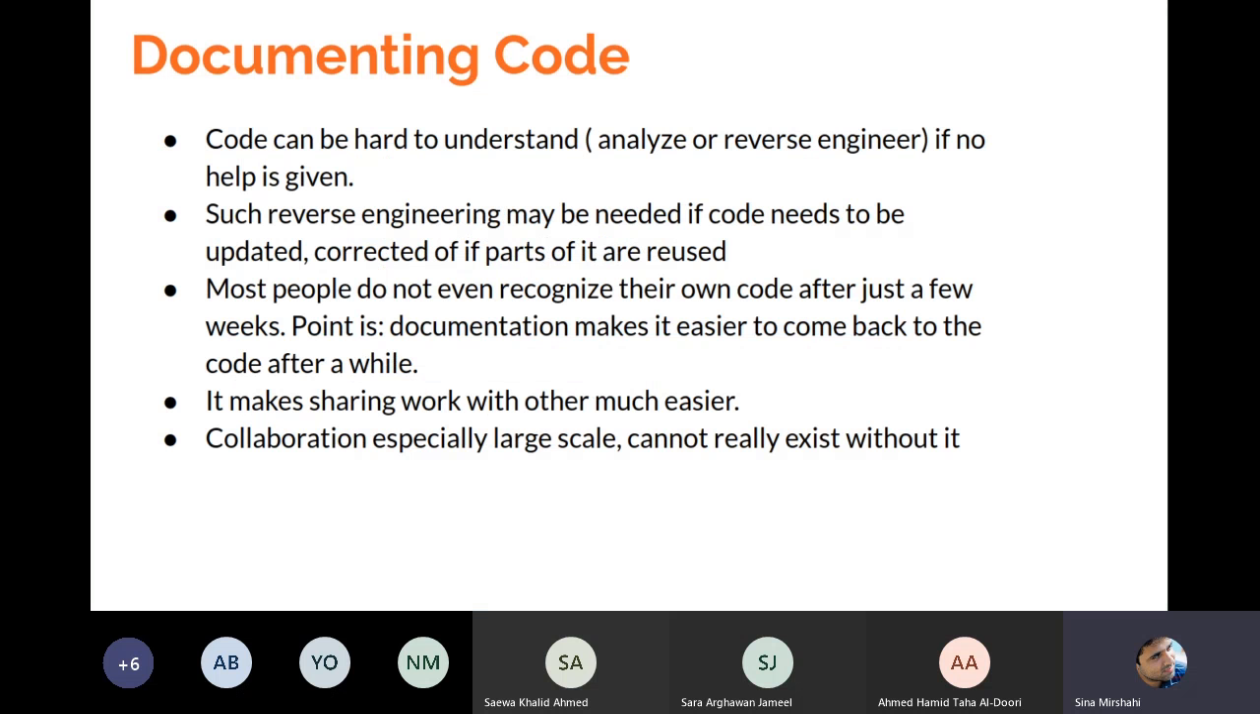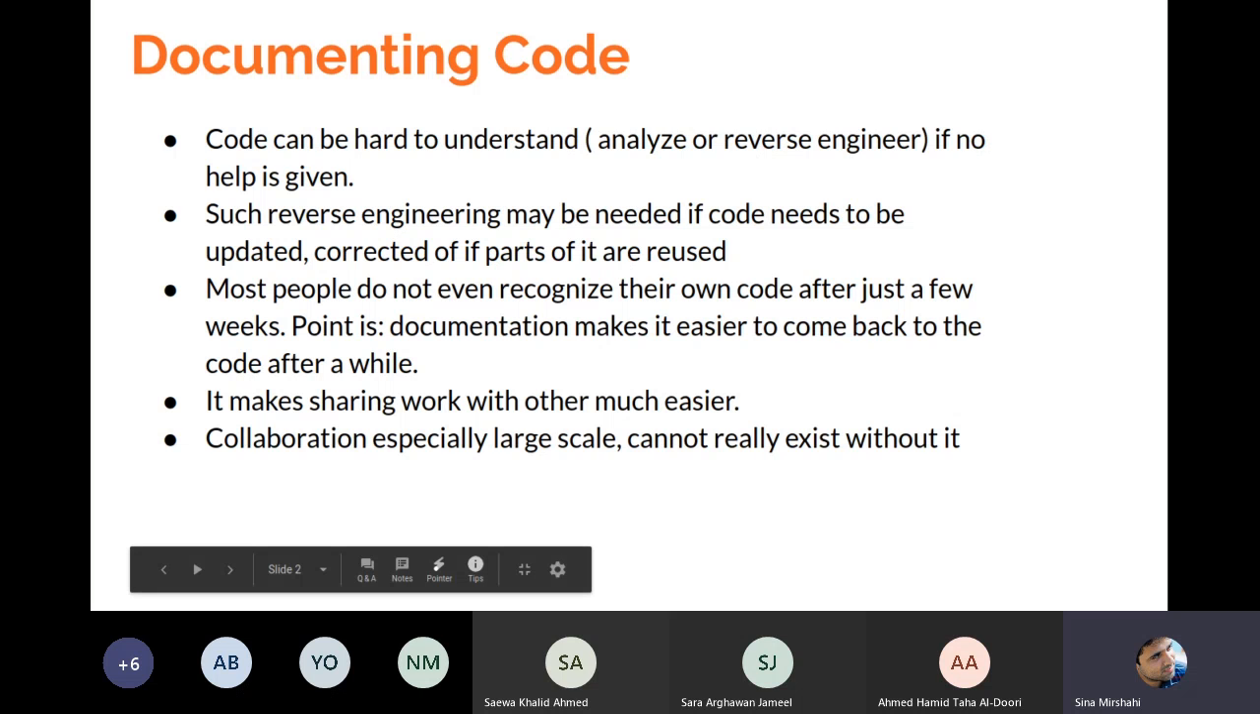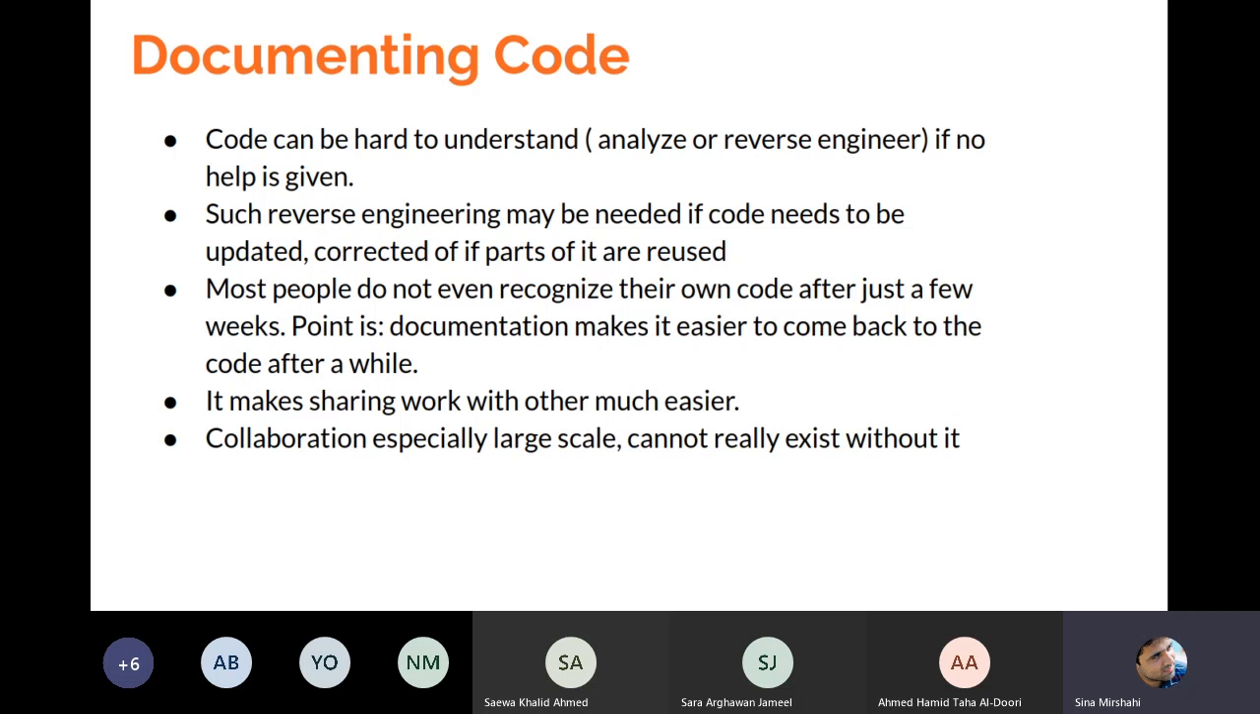Documenting your code, why is it important? Because definitely it's really hard to understand code if no help is given, right? For example, you just see a library and you have to somehow reverse engineer it to understand what the purpose of this part was, or how I should run this function. You have to think about what the author's aim was in putting this variable here. That's why if we have some kind of document, we can refer to it. It's some kind of Bible. You open it and you find your solution.